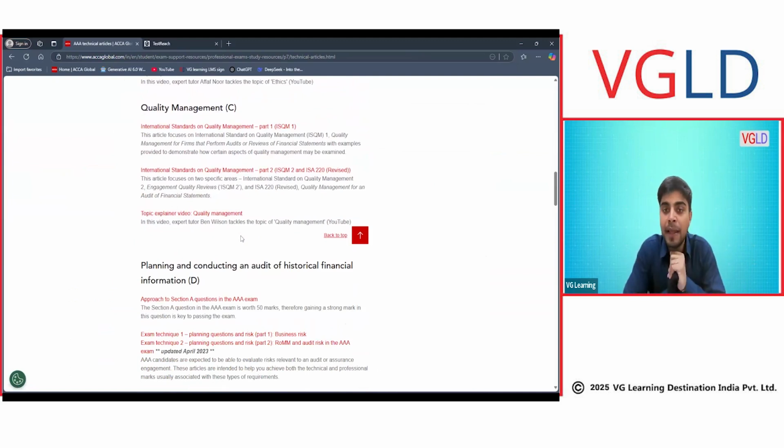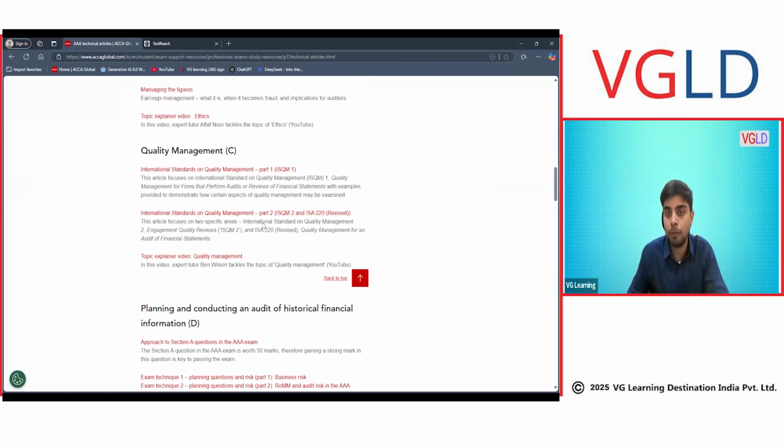I was preparing for my SBL subject, and I went through one of the articles, and actually one of the questions that came was from it. Definitely, there were some tweaks and changes, but one of the questions actually came from the technical article. So it's a very good tool if you want to employ.